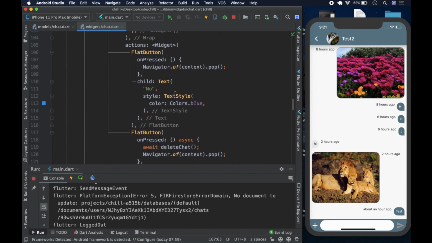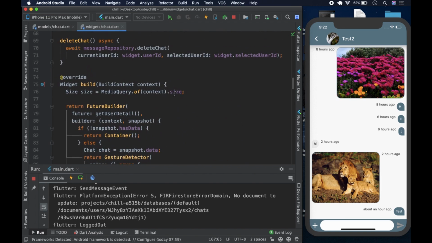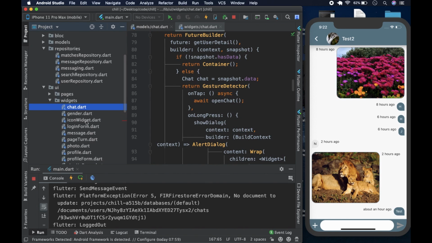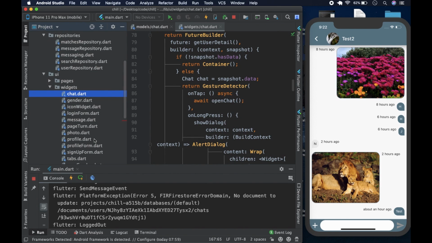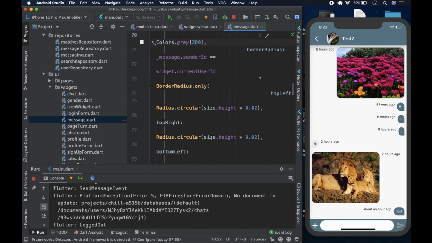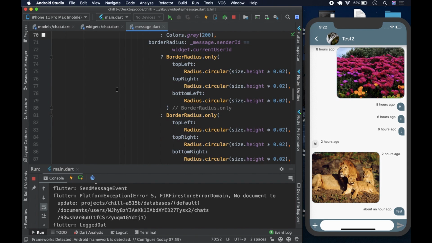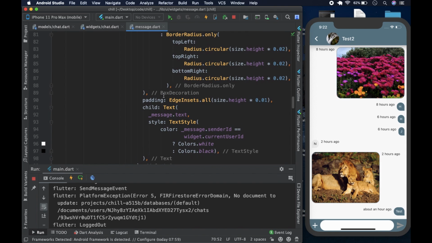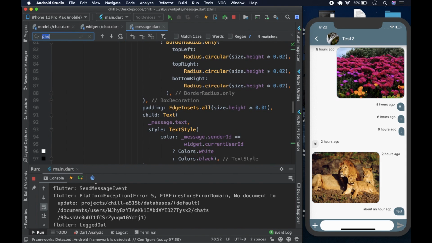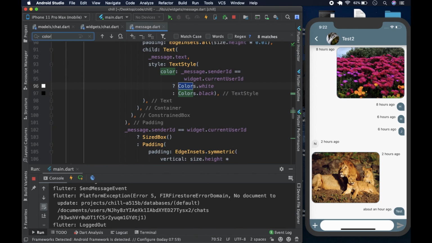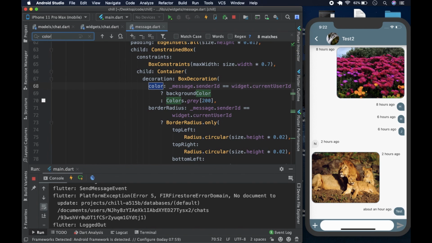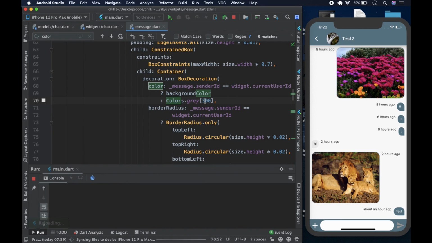Oh, is it the messaging widget? Okay, it must be messaging. Yes, it's here because we have those bubbles. So we could go to color. Let's just press Command F and search for color. It's going to be Colors.gray 200. Instead of 200, you could increase it. Let's make it 300, like so.